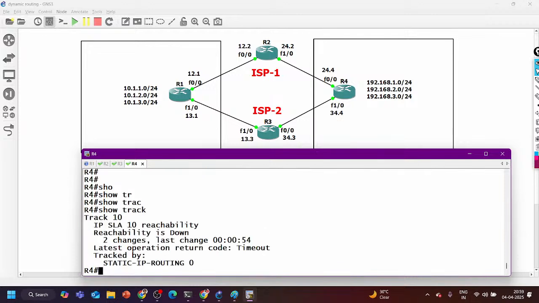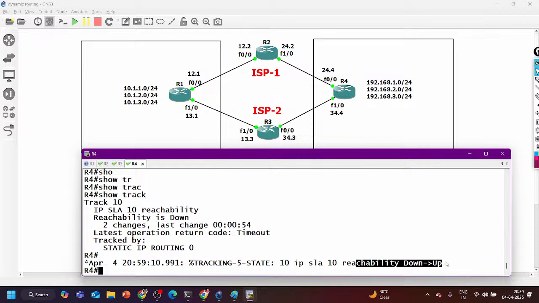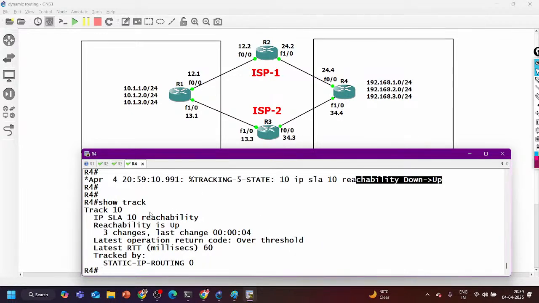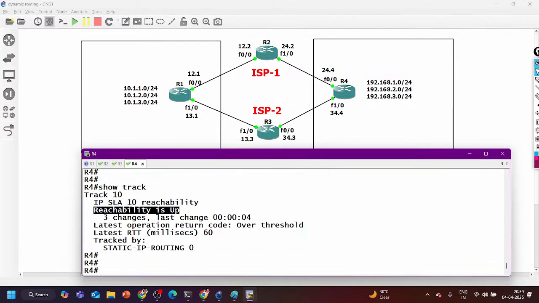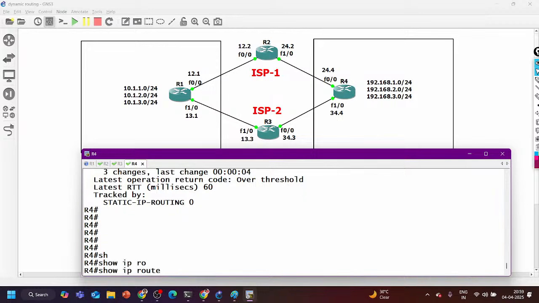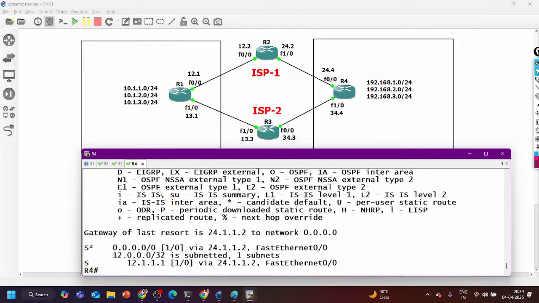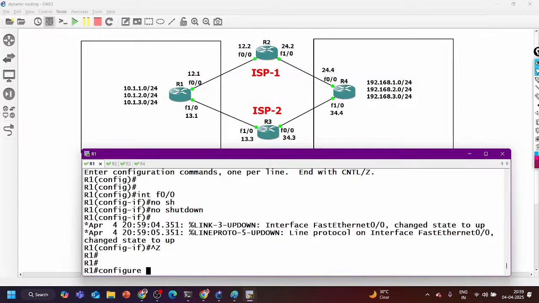So show track. Now track is still down. Now you can see track is up. Once your track comes up, show ip route static. You can see again the default route is pointed towards router number 2. And again both subnets can communicate.